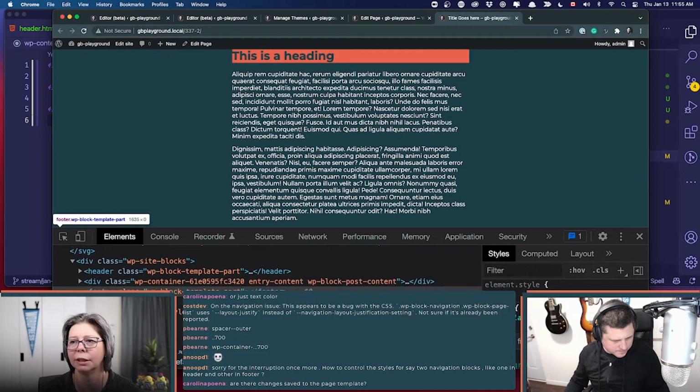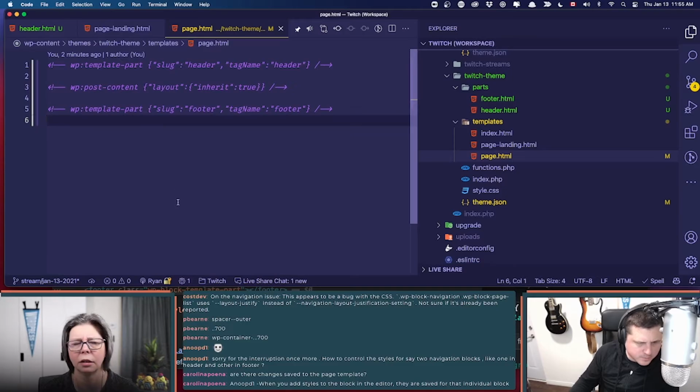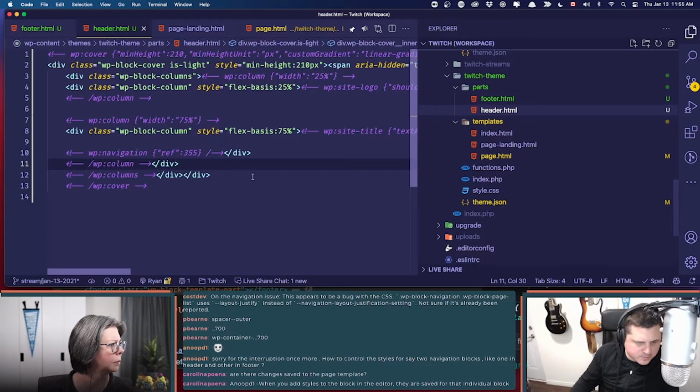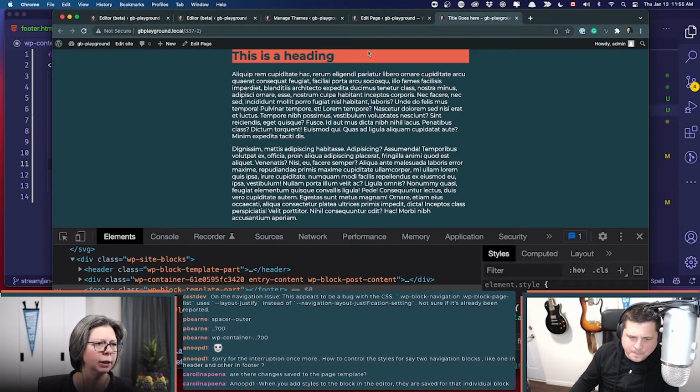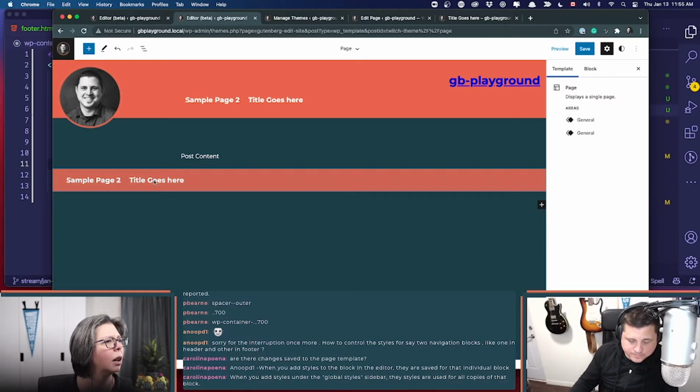So, are we not seeing the footer? Did we put the menu class in there? Okay, footer slug. So in the footer, ref is 368. What is that even? That was a specific navigation block. Weird. Okay, so that's the post ID for that menu, which makes sense. So I'm seeing it here.